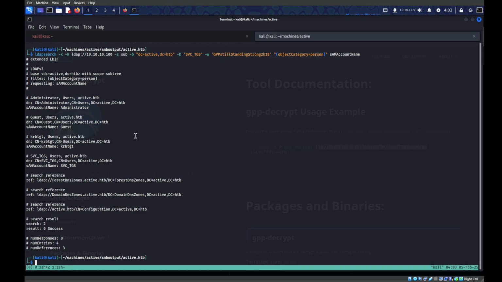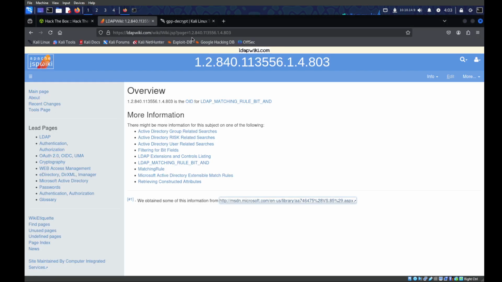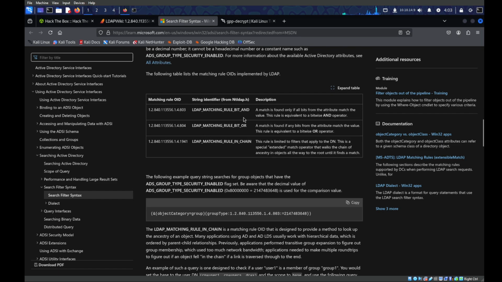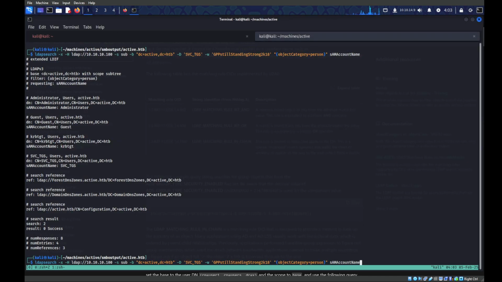The only problem now is these could be disabled, so you can't actually access them. Now in this case, it's not a big problem as it's only 4 users, but actually getting over this was quite difficult because you have to use some quite difficult rules. So we have to use this LDAP matching rule bit AND, which is supposed to come from this LDAP search. And it says matches are found only if all bits from the attribute match the operator value. And then we have the query. Okay, I'm just going to copy it in because it's quite a lot. This one is going to be our new query now.